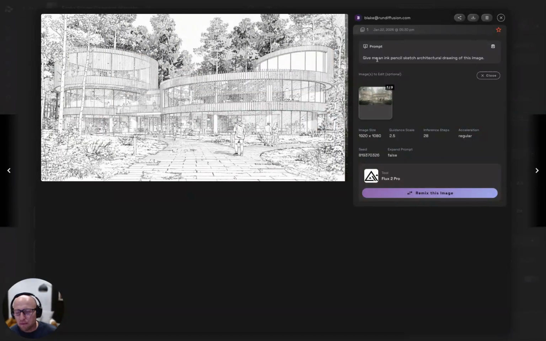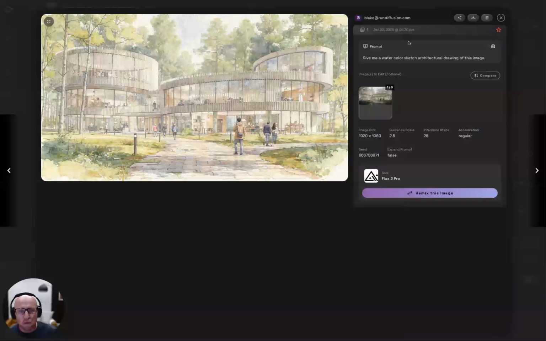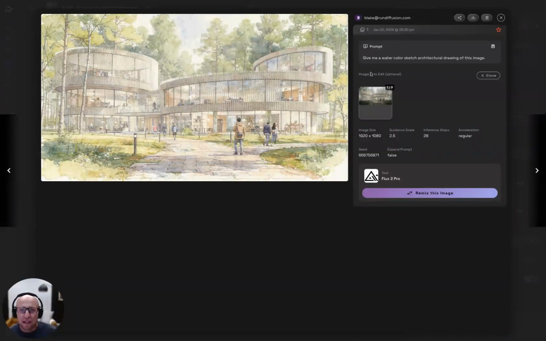And you can see here my prompt is really, really simple and more of a natural language conversational style prompt, where I'm asking it to give me an ink sketch of an architectural drawing of this image. So really simple, easy to prompt with, to be able to make changes that you want, and it retains really good style for things you don't want changed. If you want to do a watercolor, it can do things like that as well. It does a really good job with it.